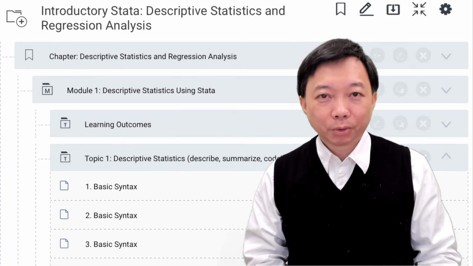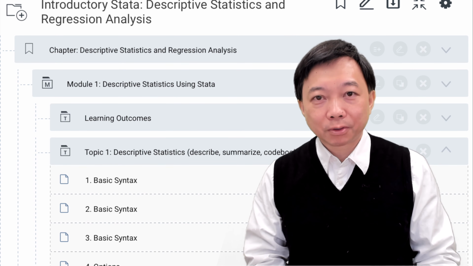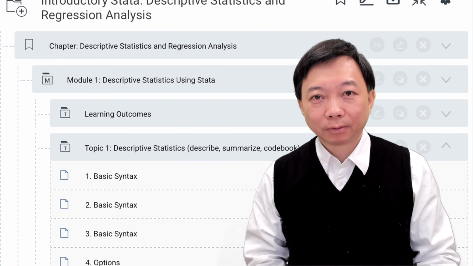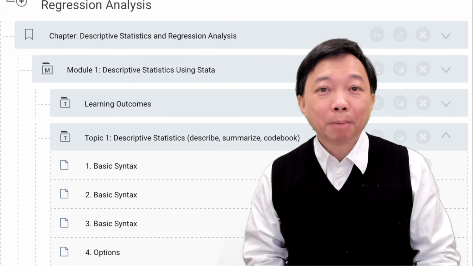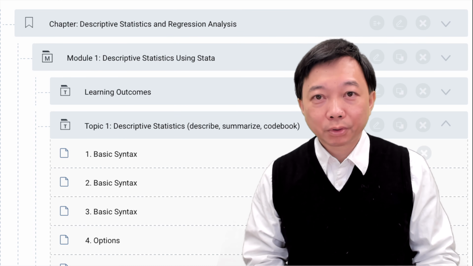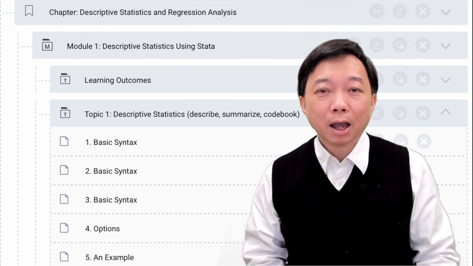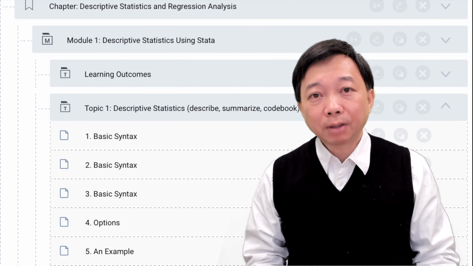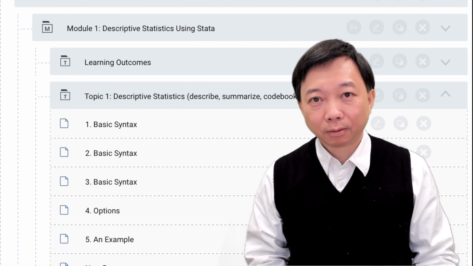I will introduce Stata commands for descriptive statistics, data management, OLS regression analysis, and post-estimation tests. There are 3 modules in this course. In the first module, you will learn how to obtain the summary statistics, such as the mean and the median of a variable.